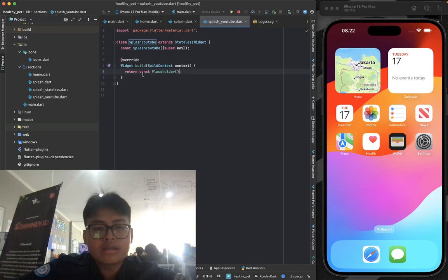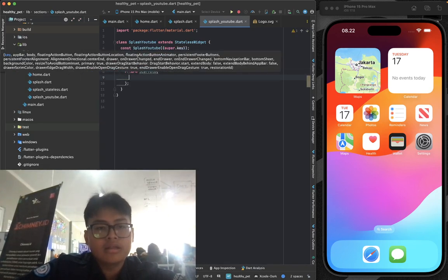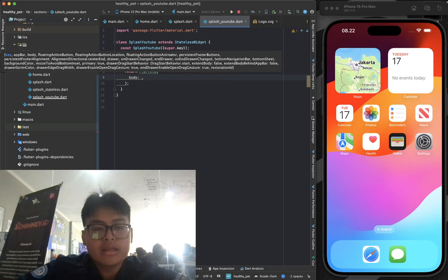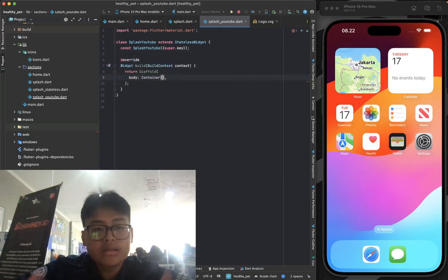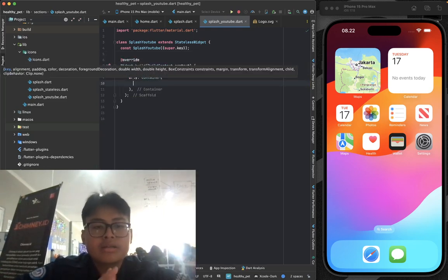Okay, now let's just get started. At first there's a Scaffold that we usually do. Now most developers will be implementing it like this. Okay, this is right so far so good. It's right, but this is the mistake.